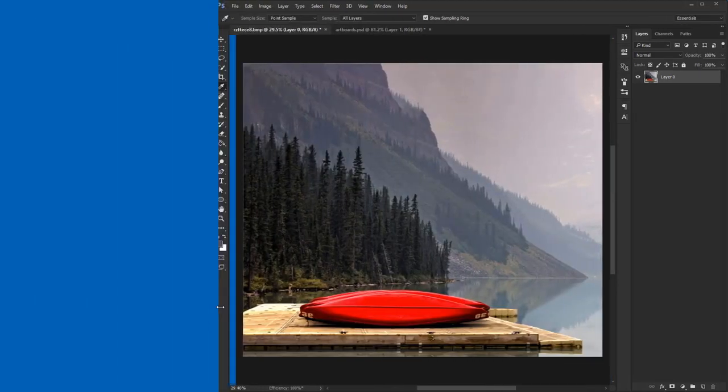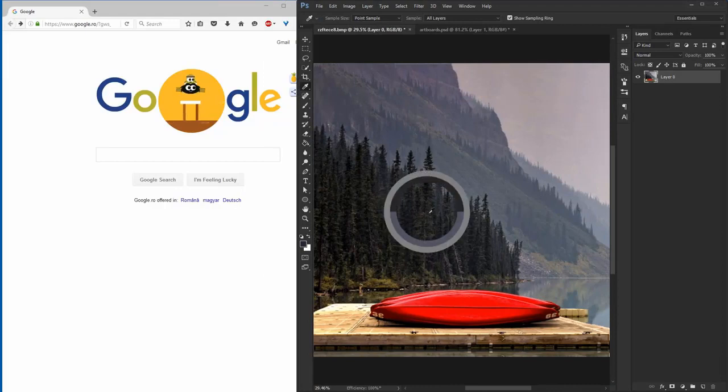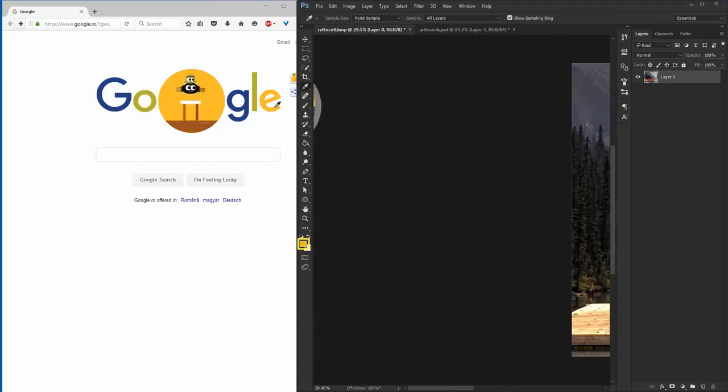Let me jump to google.com and put it next to Photoshop. I'm sampling inside my canvas, but as I move away from the program, if I'm still holding my mouse click, I'm getting colors from my browser. See how it takes the colors from the Google logo?